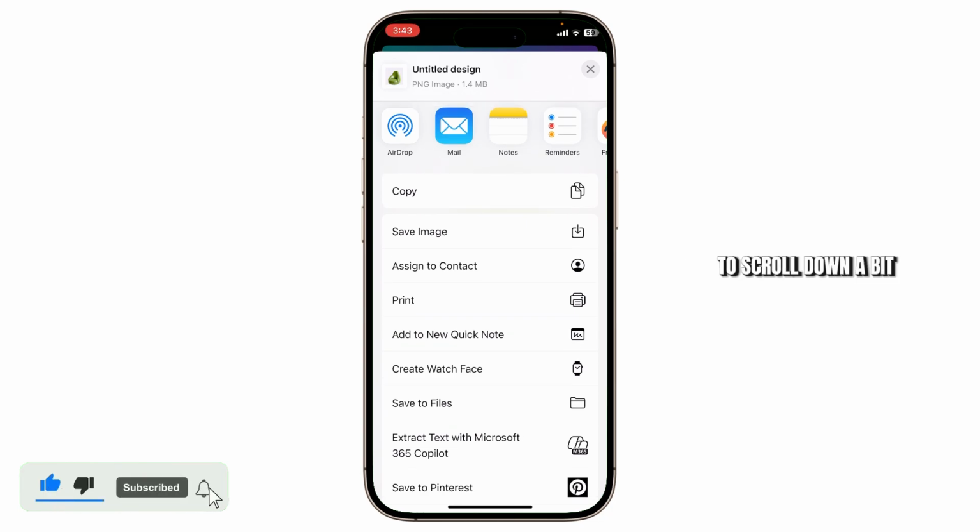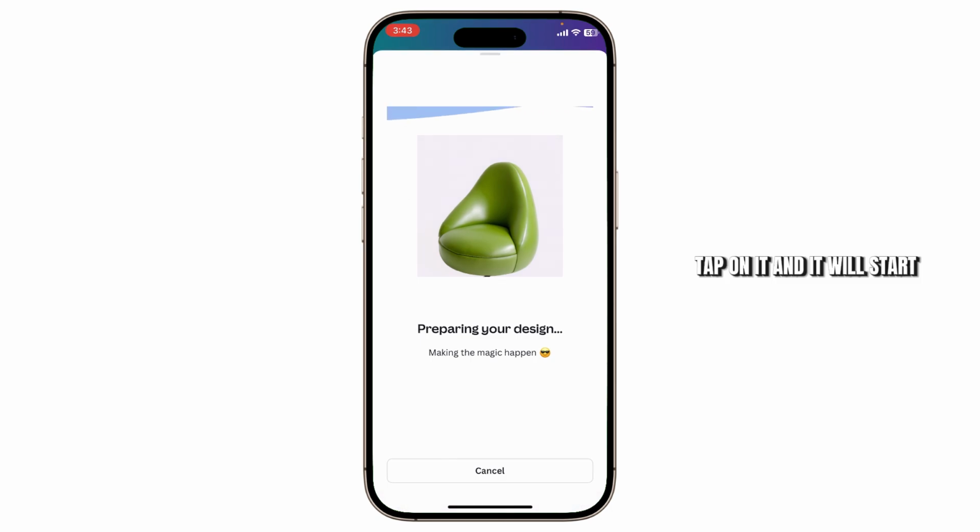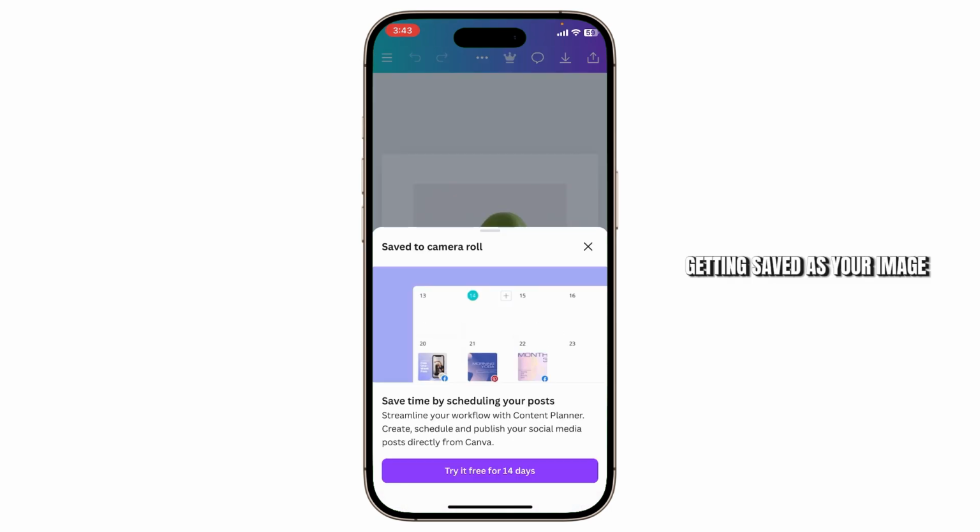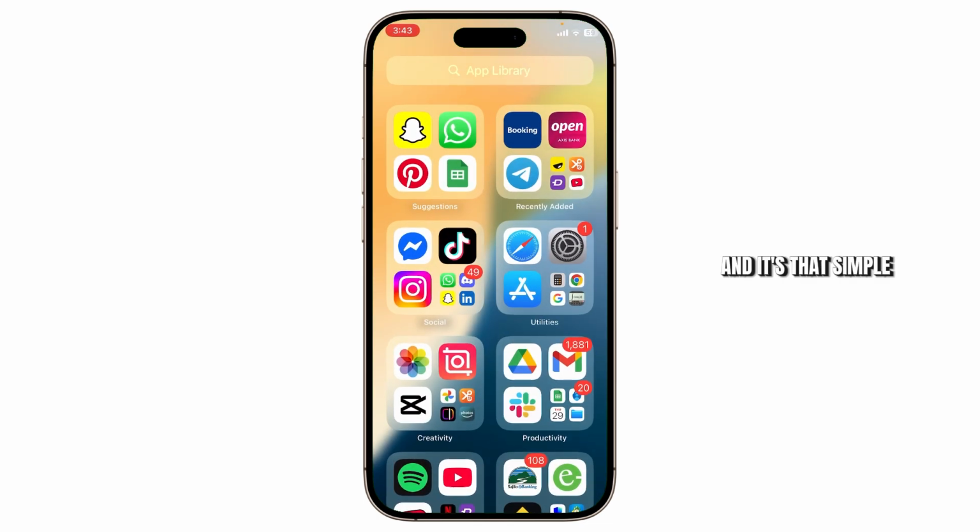So right here, you'll need to scroll down a bit and there you will see save as image option. Tap on it and it will start getting saved as your image and it will have been saved to your camera roll. And it's that simple.